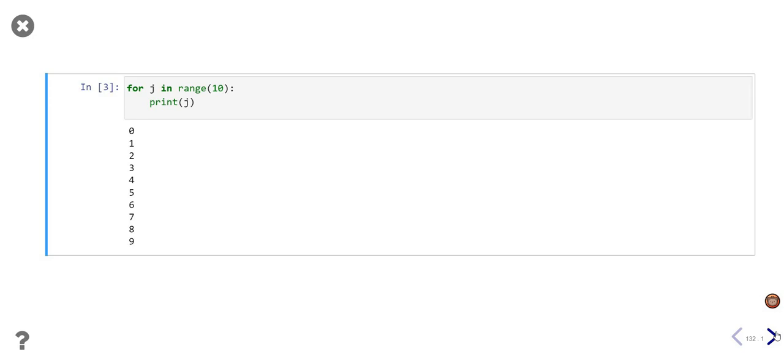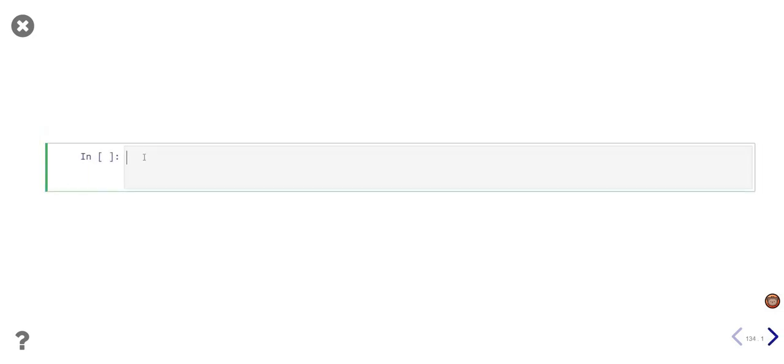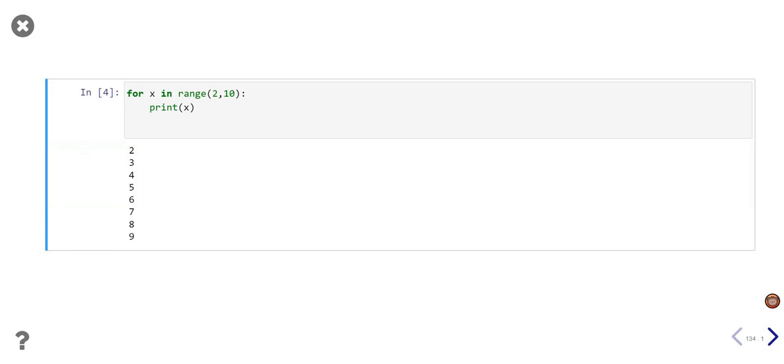But if you want it to generate from one particular number to another particular number, then you can actually specify the starting point, the ending point, and also the step. So let's say for example, now for, let's use x in range, say 2 to 10, print x.